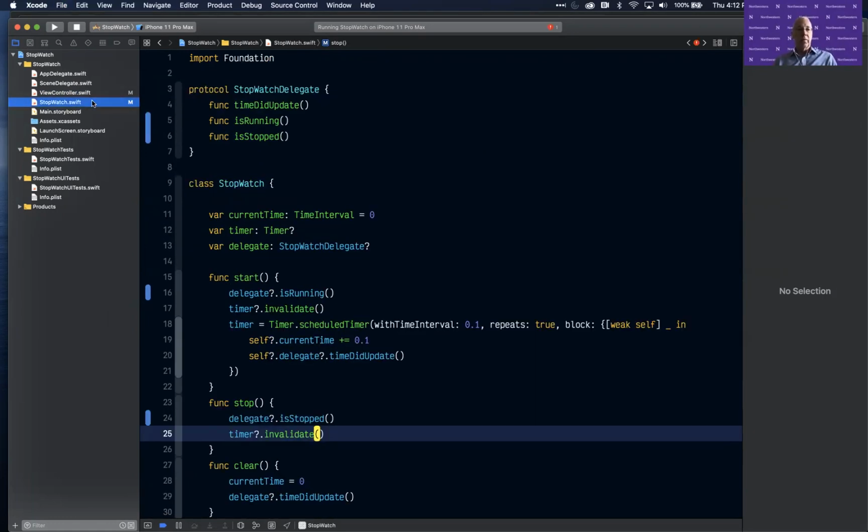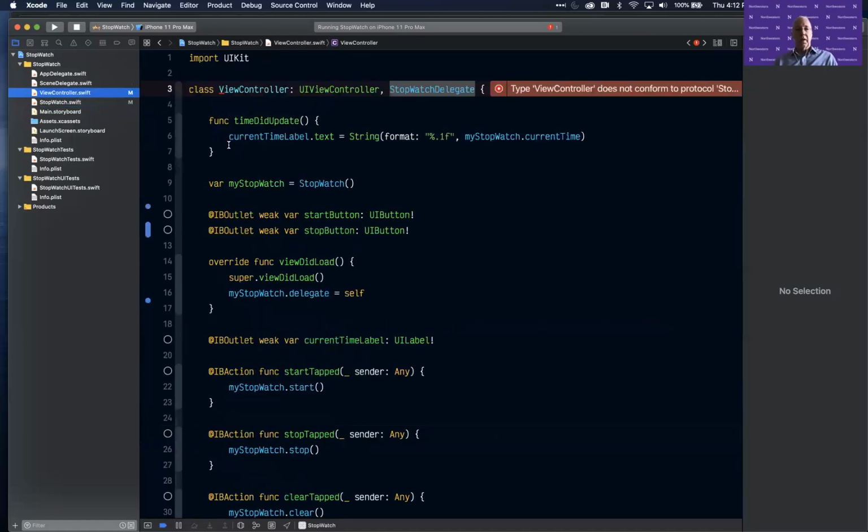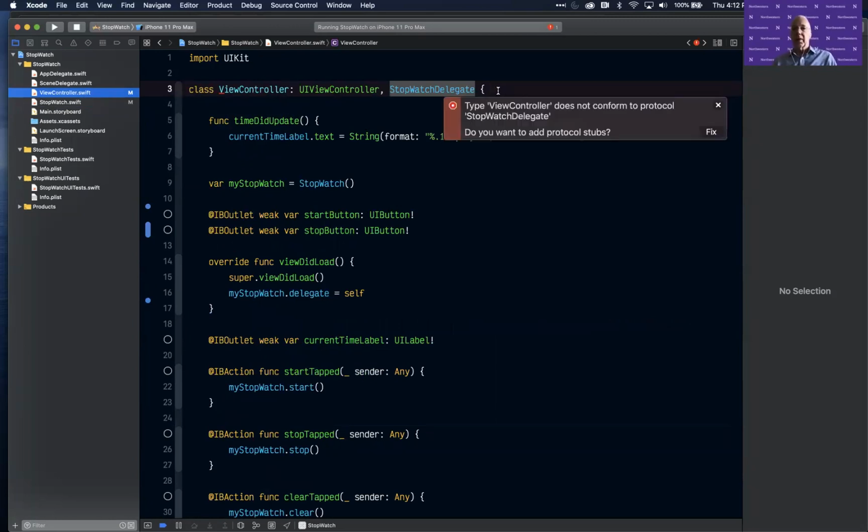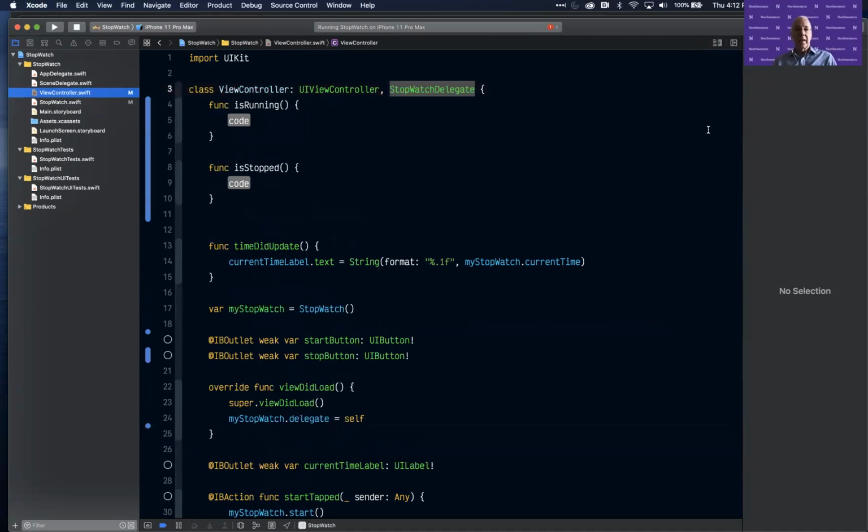Well, if I come over here, the protocol has 3 functions in it. But over here, we only did one of them. So the nice thing about this little icon says I can fix this for you if I want. So I can click on that and say fix, and it will add in the 2 extra functions that we need to do. So now in here, we got to put the code in to actually do something.